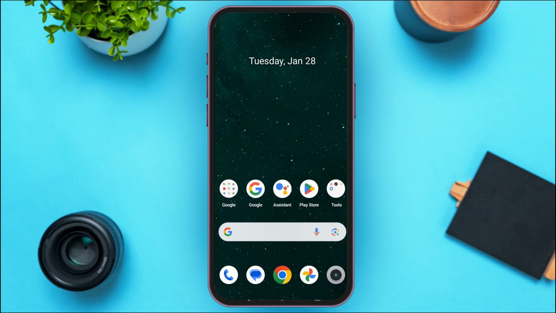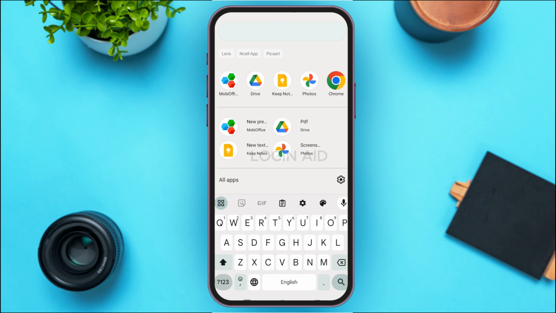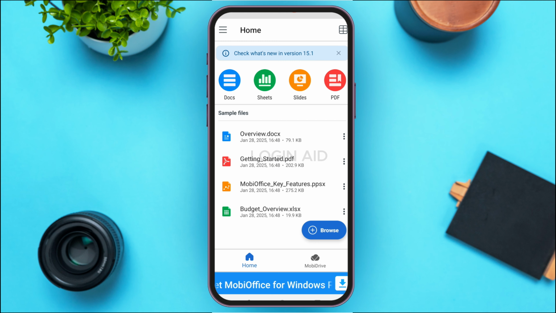So Mobioffice is a powerful office pack with which you can create, edit, comment, format, convert and protect documents, spreadsheets and presentations. So if you also want to log into your Mobioffice account, it is actually very simple. For that, first of all, what you have to do is launch the Mobioffice application. If you do not have this application, you can download it from Play Store and App Store.